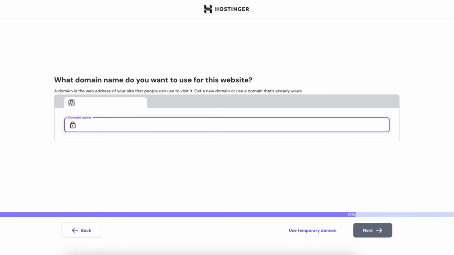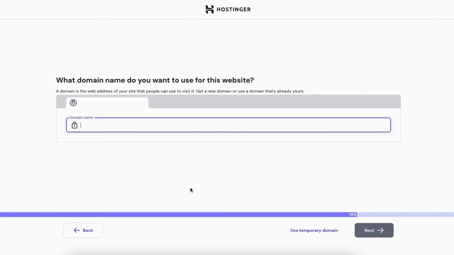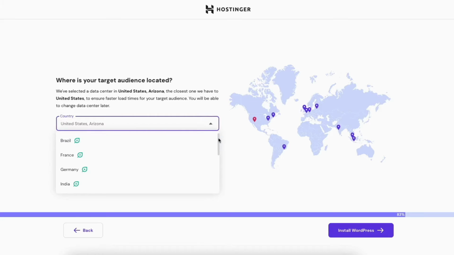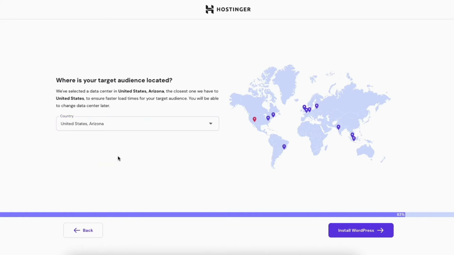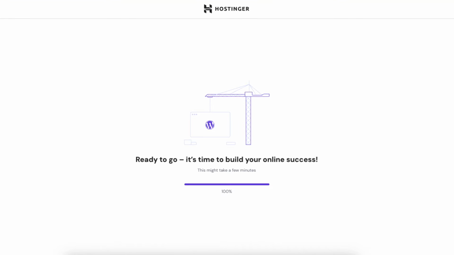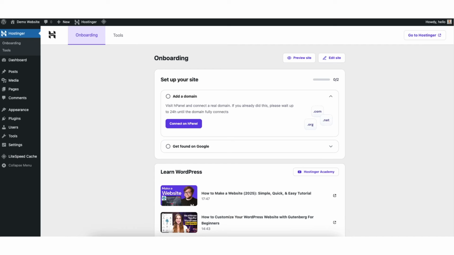Next, you'll land on the What domain do you want to use for this website page. Here, you can type in the domain name you want to use or enter a domain you already own. If you're not ready to pick a domain yet, simply click Use Temporary Domain at the bottom to get started right away with a temporary address. After that, you'll see the Where is your target audience located page. From the drop-down, select the data center closest to your audience for optimal speed. Once you've made your choice, click Install WordPress. The installation process will start and may take a few minutes. When it's finished, you'll be automatically redirected to the WordPress dashboard on Hostinger's onboarding page.